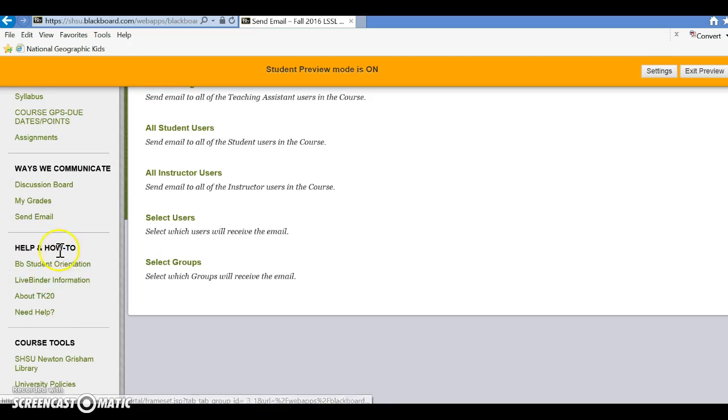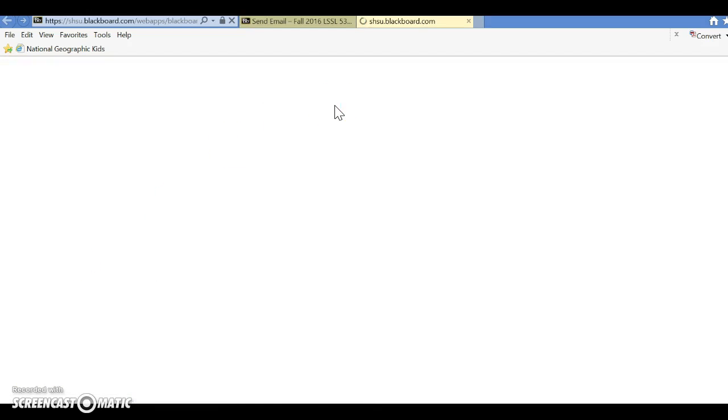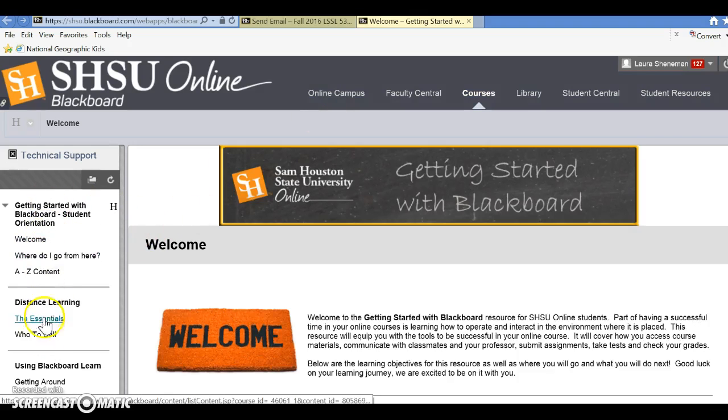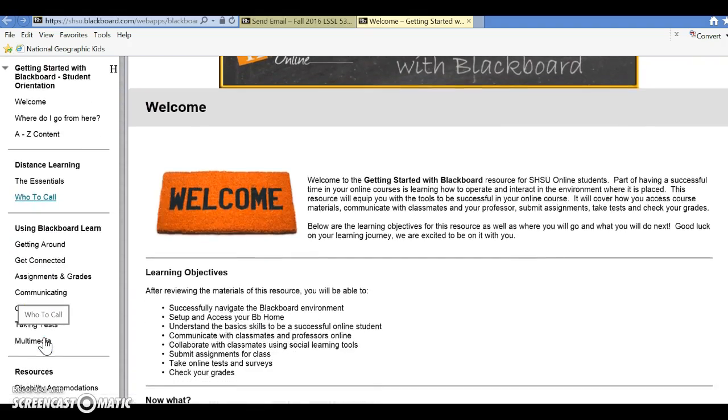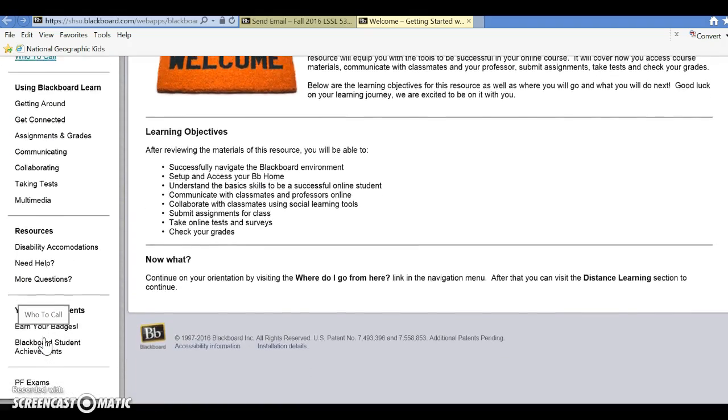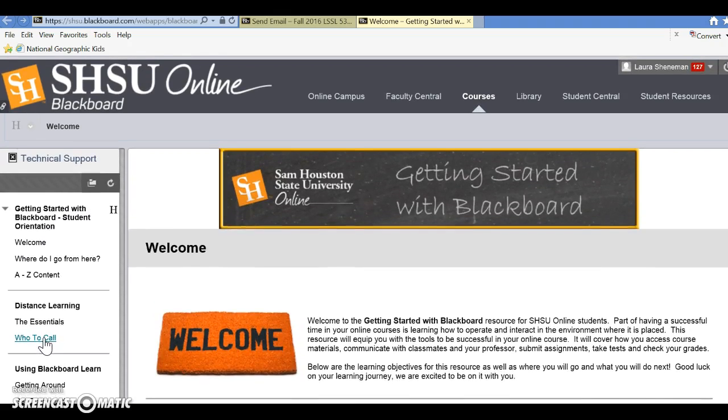Next we have Help and How To. I already mentioned to you the Blackboard student orientation. When you click it, it opens up to another area. It's almost like a tutorial where you can work through different steps and learn your way around Blackboard. Really good overview for you.